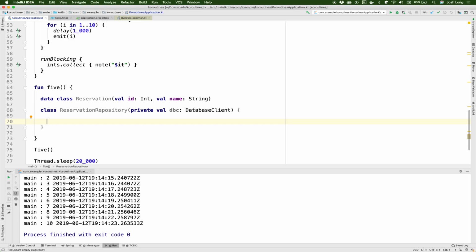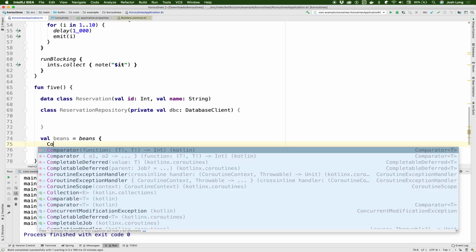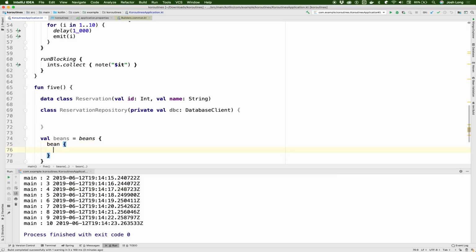We need to configure a connection factory. So I'm going to run my Spring Boot application. I'm going to provide some configuration here. Val beans, okay. And okay, let's see here. We will create beans using the DSL and Kotlin for functional bean definitions. You don't have to use this. You can use Java config or whatever, but I quite like it, especially when in the Kotlin world. So I'm going to create a bean here for a connection factory.